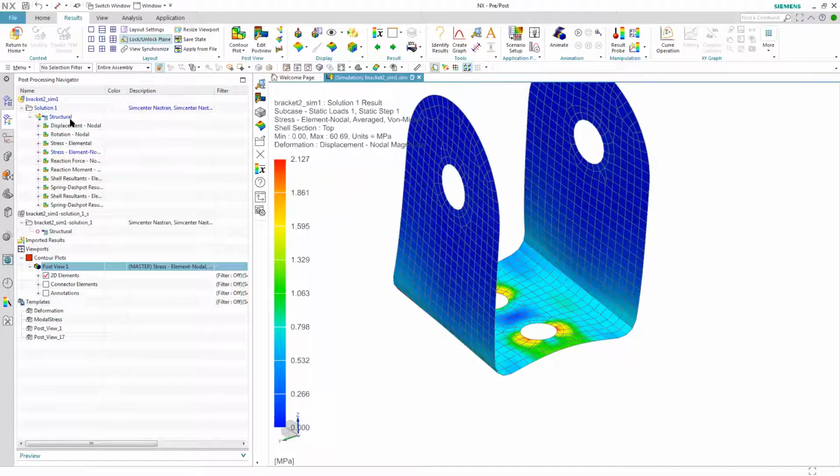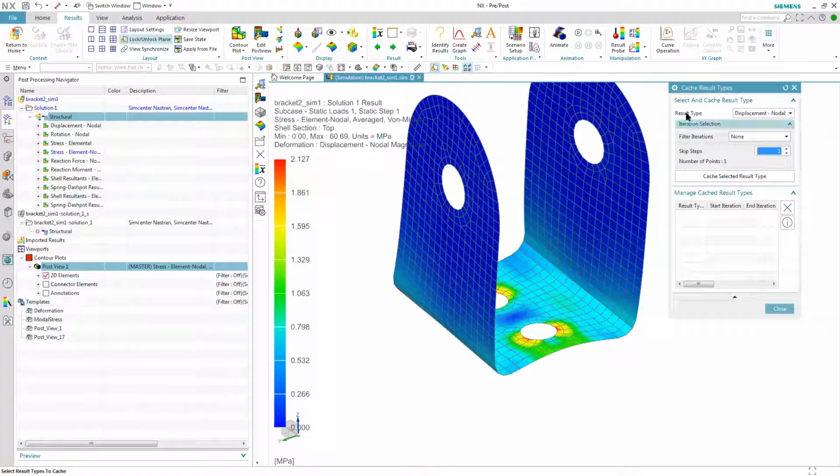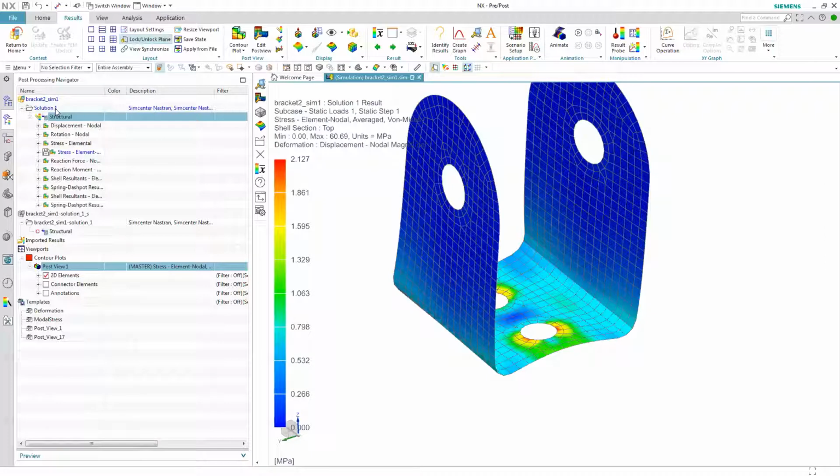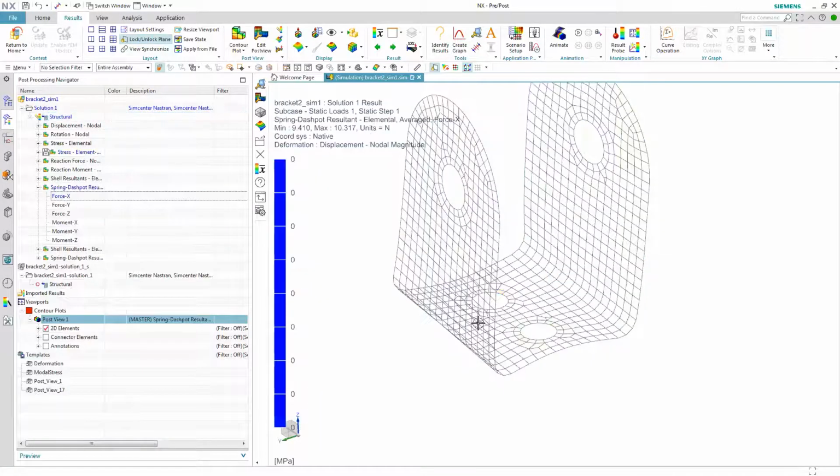First, if we want to cache results, you do that by just right-clicking. And then you can specify, maybe I want to cache my displacement results and my stress results. And so now they're sort of saved to memory. So if I had a really big model, this would just help me go through my post-processing operations a little bit faster because it doesn't have to reload them each time. And they will stay in the cache until I either delete them here or until I just completely unload these results.